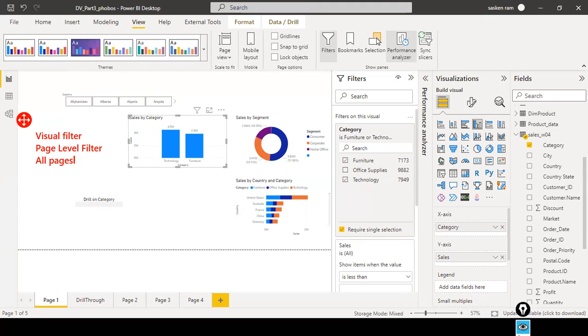With that feature, we can apply an advanced level of filter using filters. Whereas slicer, you cannot do it. With slicer, you cannot apply a filter on a single visual, whereas using the filters pane, you can apply a filter on a single visual. So these are the three types of filters that are available. Okay, next we will take a look at another interesting feature called drill through.